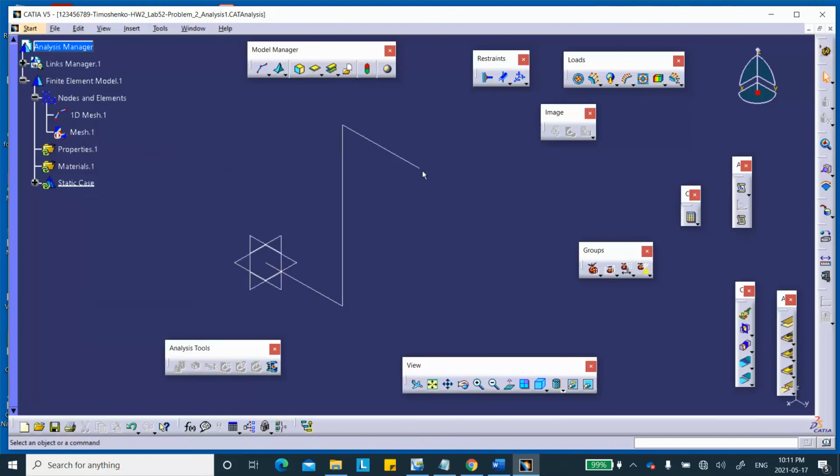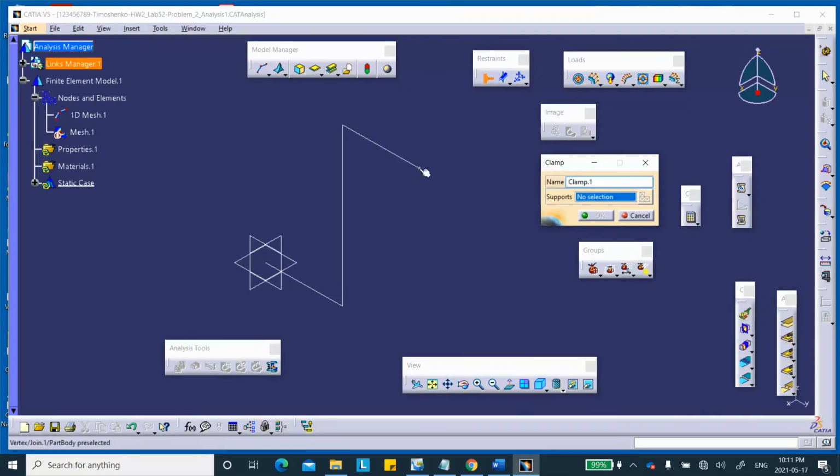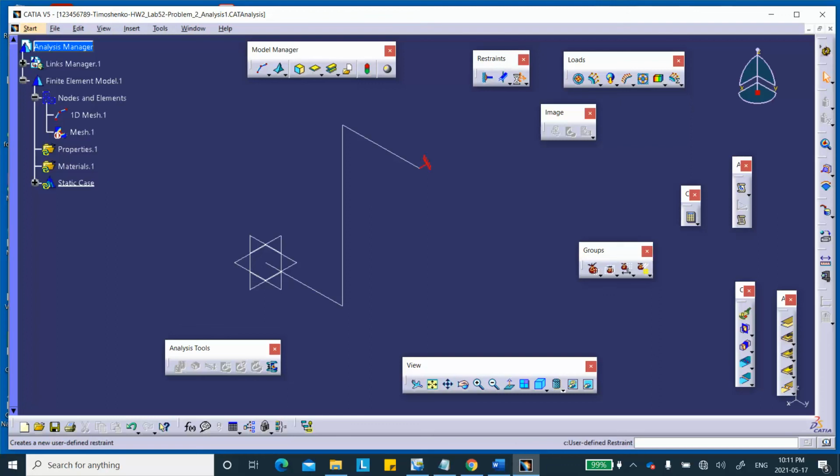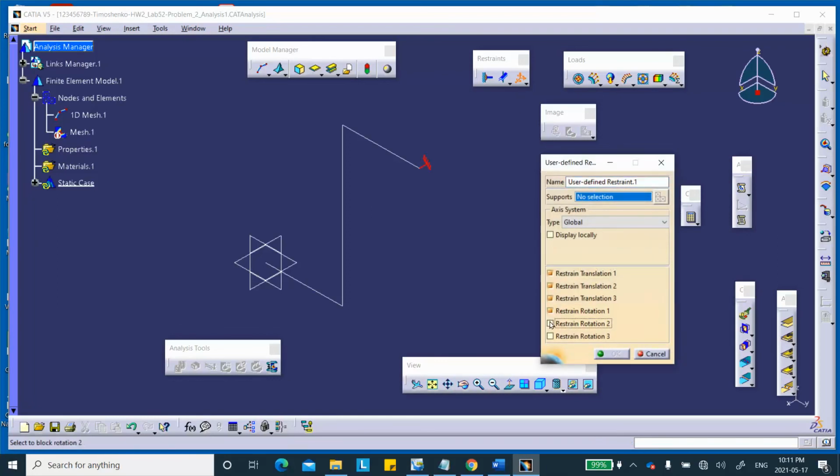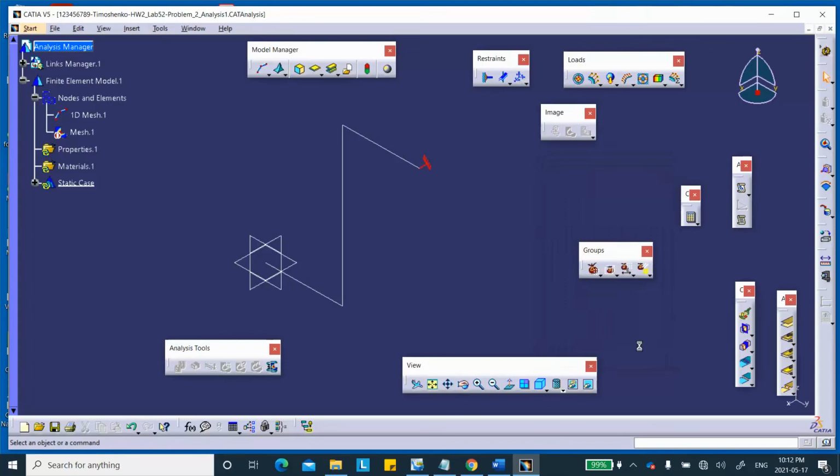Okay. This top point is clamped. That means all 6 degrees of freedom are fixed. I want to remind you that you could have done it by setting all 6 degrees of freedom to 0 at that location. That would have been a clamp. That's what a clamp is, actually.